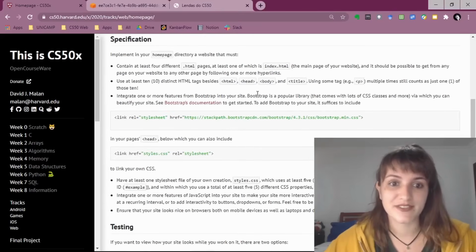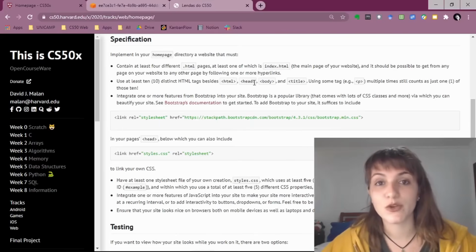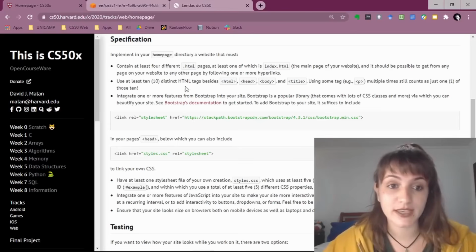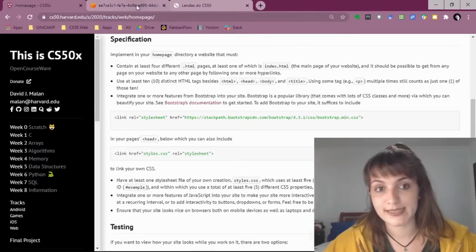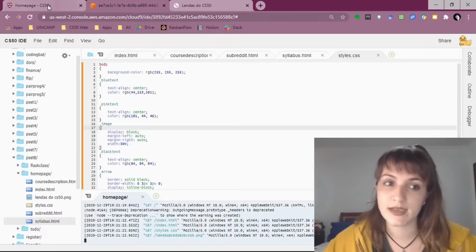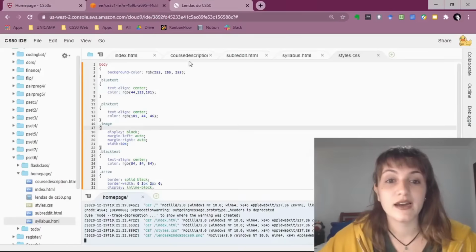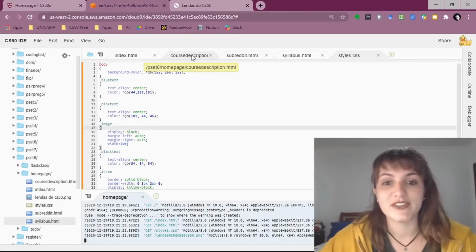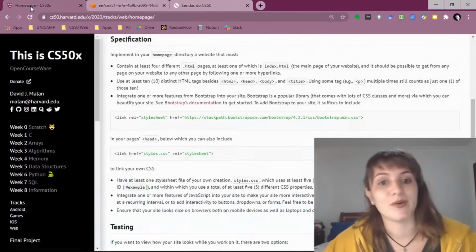and some specifications. So I will talk a little about these specifications and then we go to the code, okay? It has to contain at least 4 different HTML pages. So in this case, I created index.html as the main page, as it says here, course description.html, subreddit.html and syllabus.html, okay?